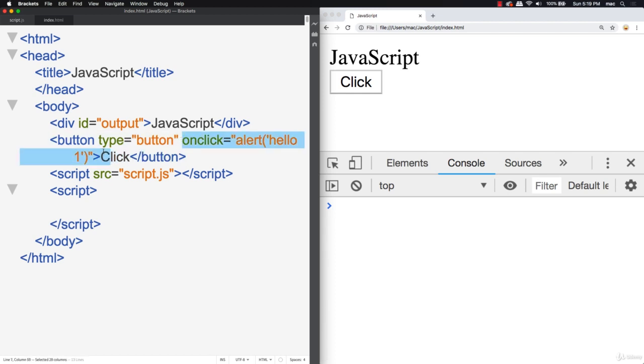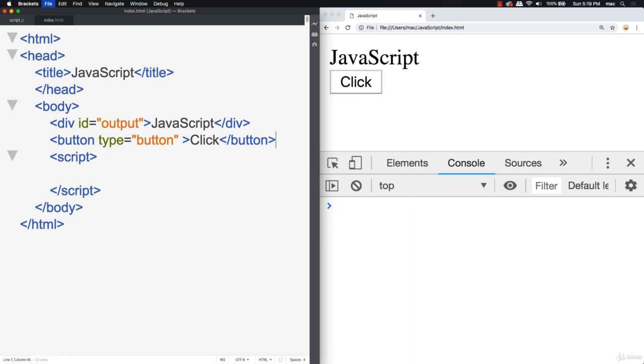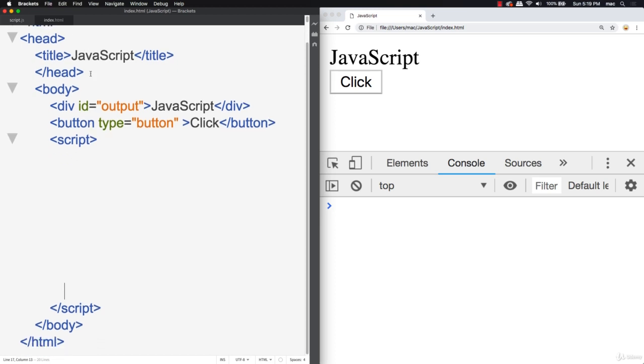So let's get rid of the button here. We are going to be revisiting that a little bit later on. And we're also going to get rid of linking out to the script file. In order to keep things fairly simple and straightforward, we're going to be writing all of our JavaScript within this index.html and then just simply saving them as the proper lesson names.